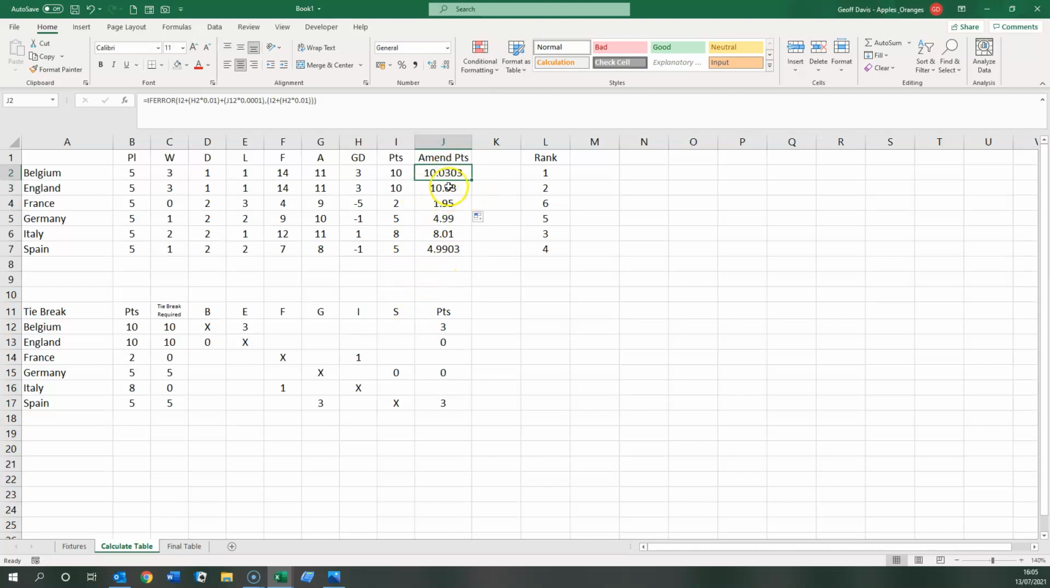there we have it. So if we just look at Belgium and Germany now, you can see Belgium has got a slightly higher number than England by dint of the fact that they won, and same with Spain and Germany, again by the fact that they won. So here are the ranks.